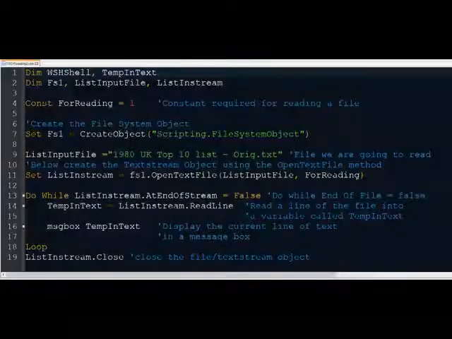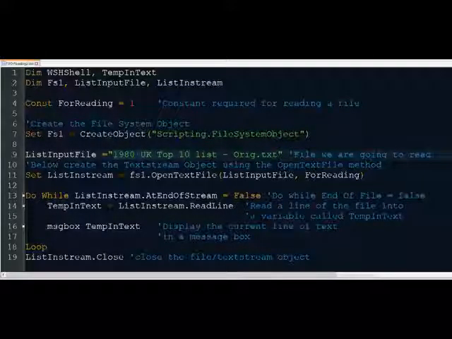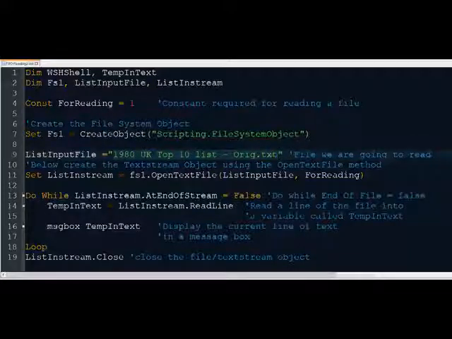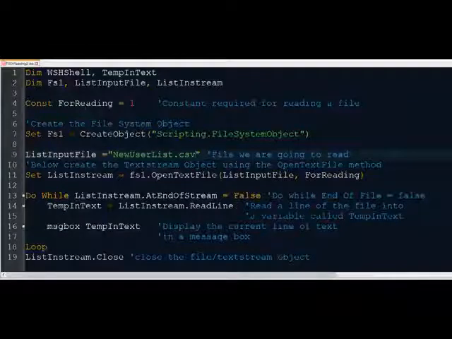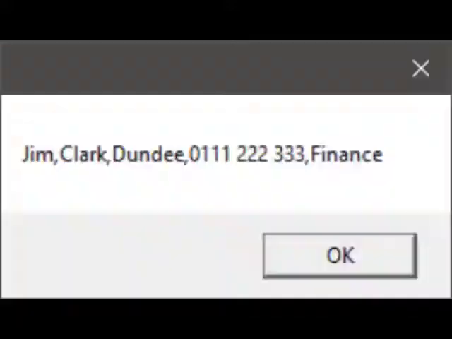We also have a script that we have created earlier, that we can amend to read our CSV data file, by simply changing the file name that we want to read from, as shown. And if we run the script we get a message box showing the raw data from the CSV file.